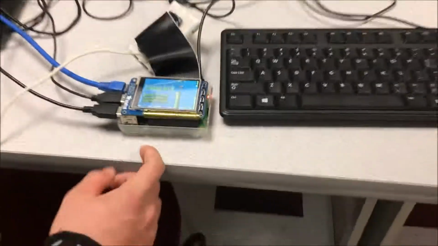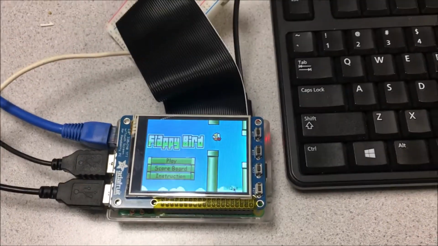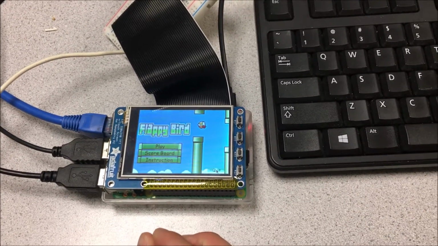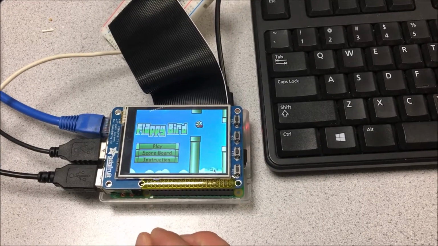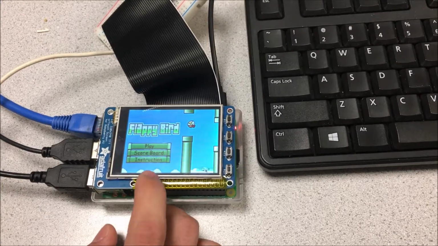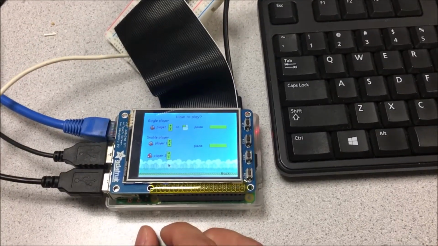In the start page, we have 3 buttons. The play button is to play the game. The scoreboard button is to store the top 10 highest scores. The instruction button is to help us learn how to play the game.